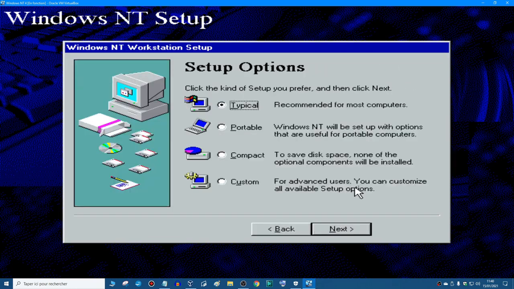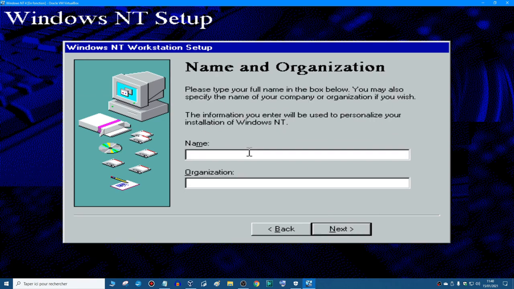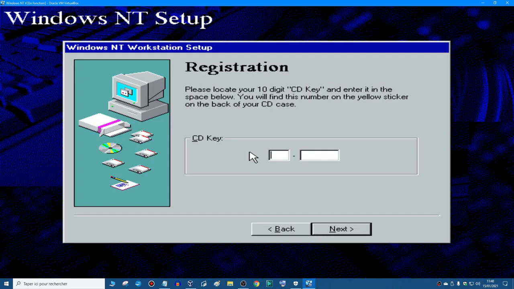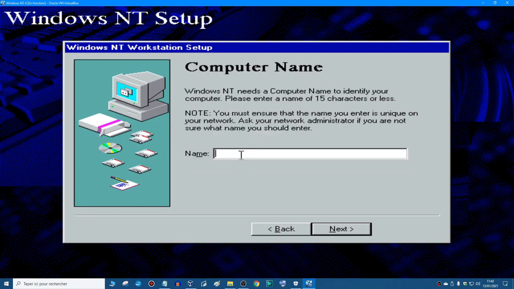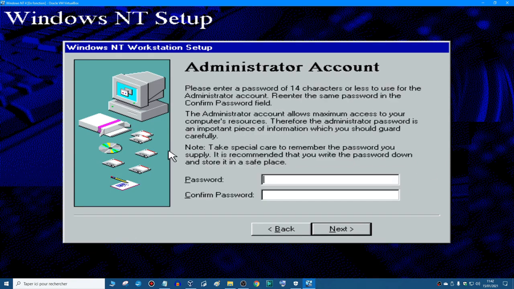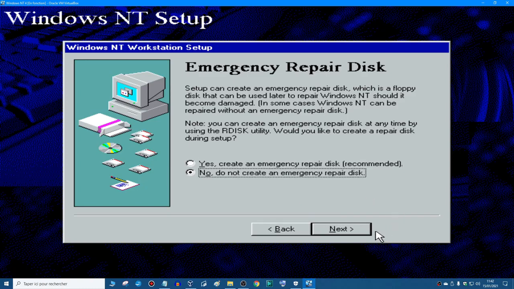Okay, so now we are welcome to the setup. You just click next or press enter. You can do one of those. I'm gonna do custom. No, you know what? I'm gonna do typical, recommended for most computers. Next. I'm gonna type my name. Okay, so my keyboard is now French, so that's fine. Next, and there's the product key and the computer name. I'm gonna enter Windows NT4. We are not obligated to have a password. I'm gonna create one. There we go. Next. No, do not create an emergency repair disk. Next.